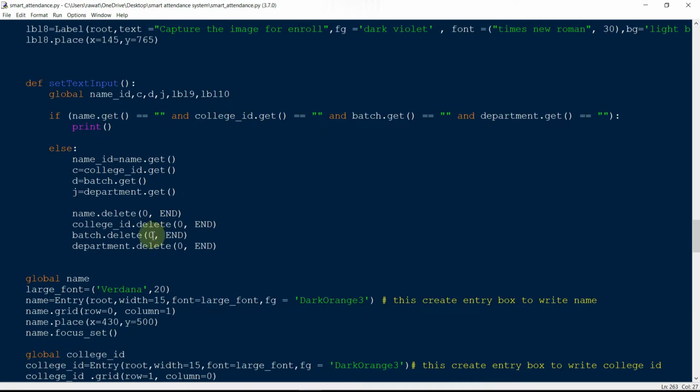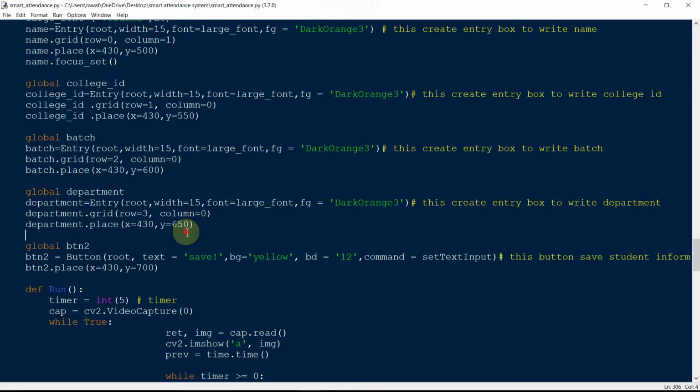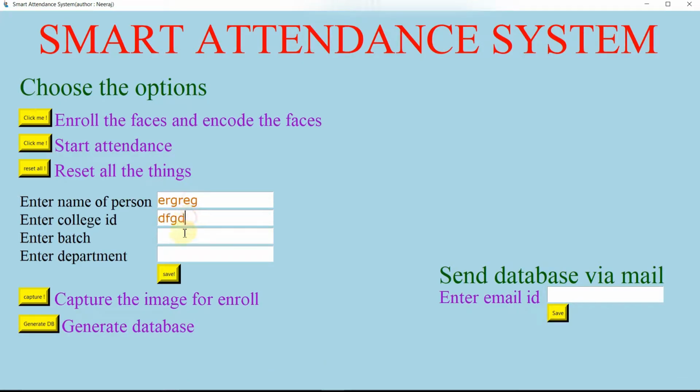Along with the labels, it displays all the entry boxes. This is the entry box to write the name, this is the entry box to write the college ID, this is the entry box to enter the batch ID, this is the entry box to write the department of the student. This is the font, this is the size of the text, and this is the color of the text when we write in the entry box.